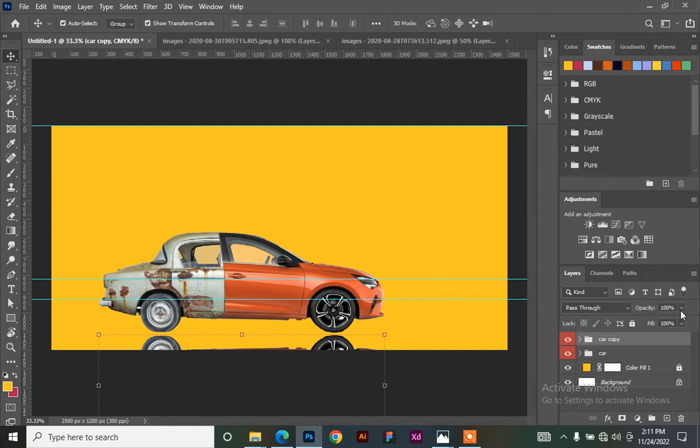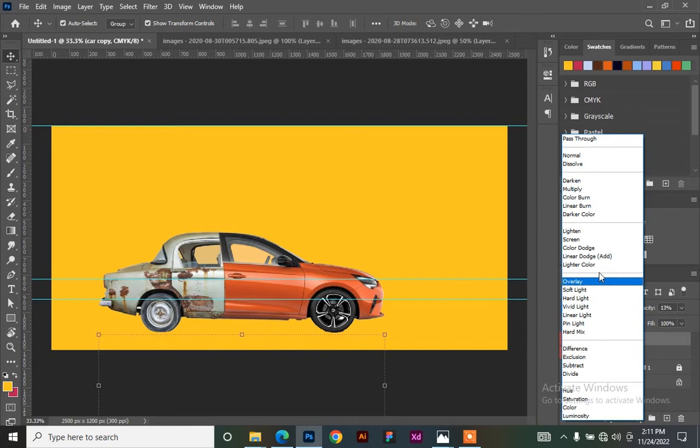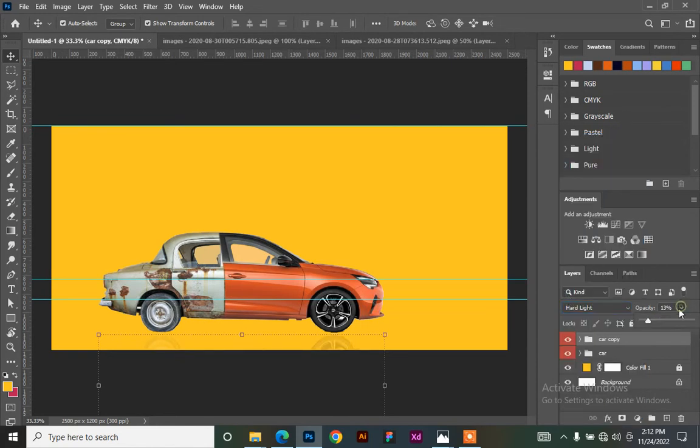And then I'm going to reduce the opacity down to 13, and the blending mode, I think, let me see, hard light, and the opacity I'll increase it to something around here, 26.